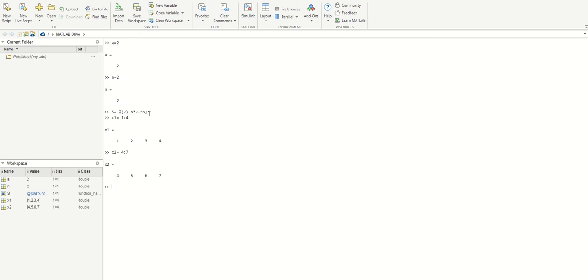Now, from the property of linearity, we will check s of x1 plus s of x2. So we calculate the value of these two variables x1 and x2 for that relationship, and then we'll add them. That will give you the values 34, 58, 90 and 130.